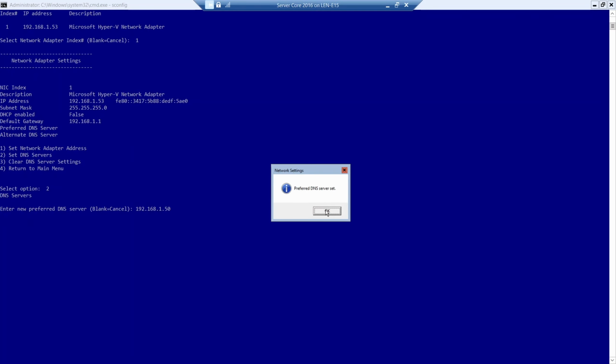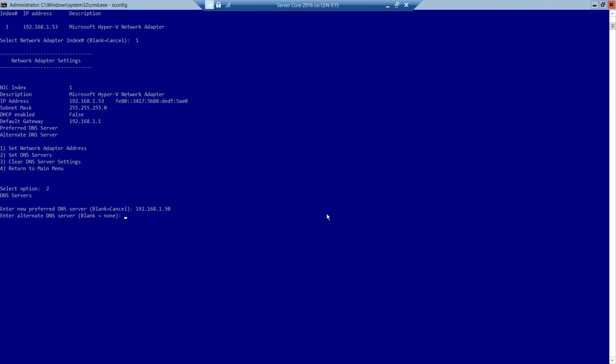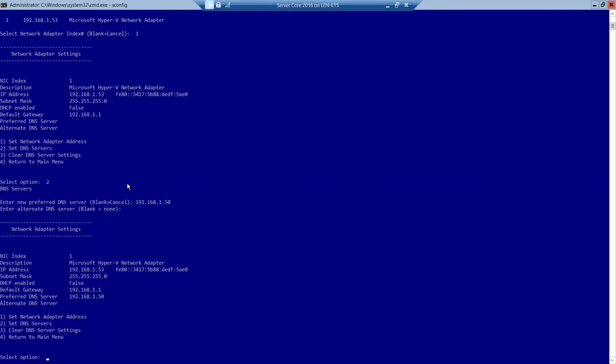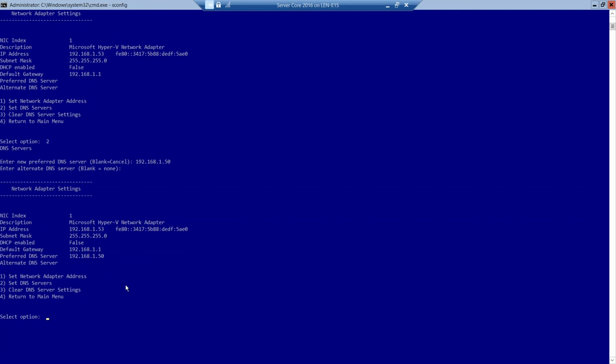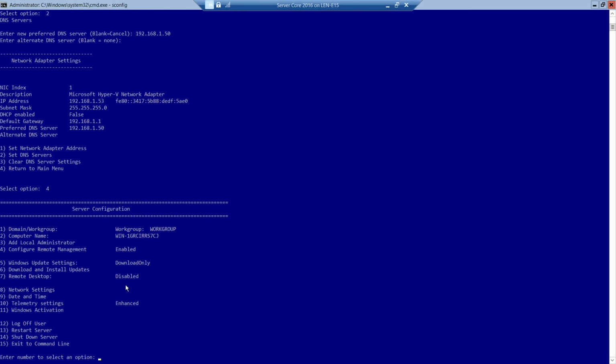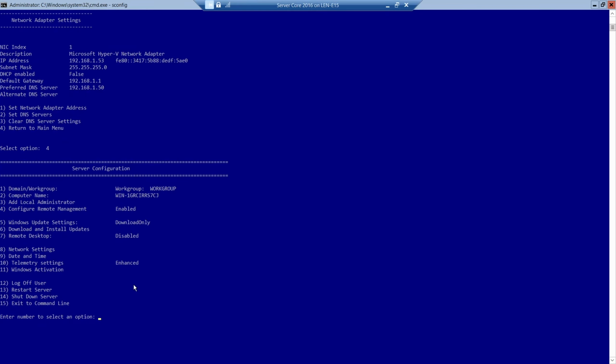So we have set the DNS. And here you don't want to do anything because you are pointing to your PDC, or your primary domain controller, so you want to delete this blank. Just hit enter for none. And here we're going to return to the main menu, so typing 4 to the main menu, and we have set up the DNS for this server core.